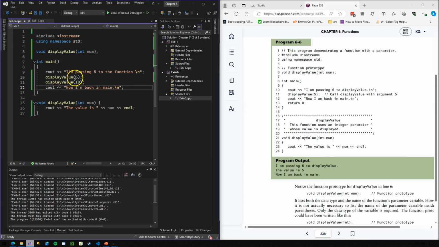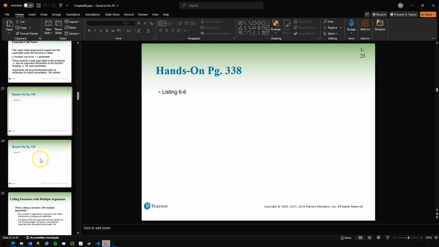Okay, so the actual number 5 is passed into display value as an input, and it's substituted in for num. Num contains 5, and it's printed out with an end line. When this guy is called, 10 is being passed into an input for the display value function. The value is 10, substitution, end line. Okay, basic inputs.